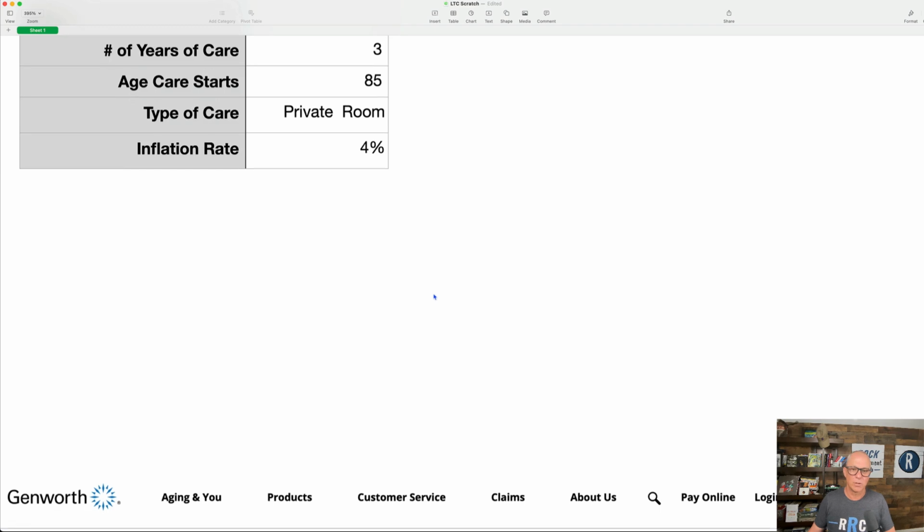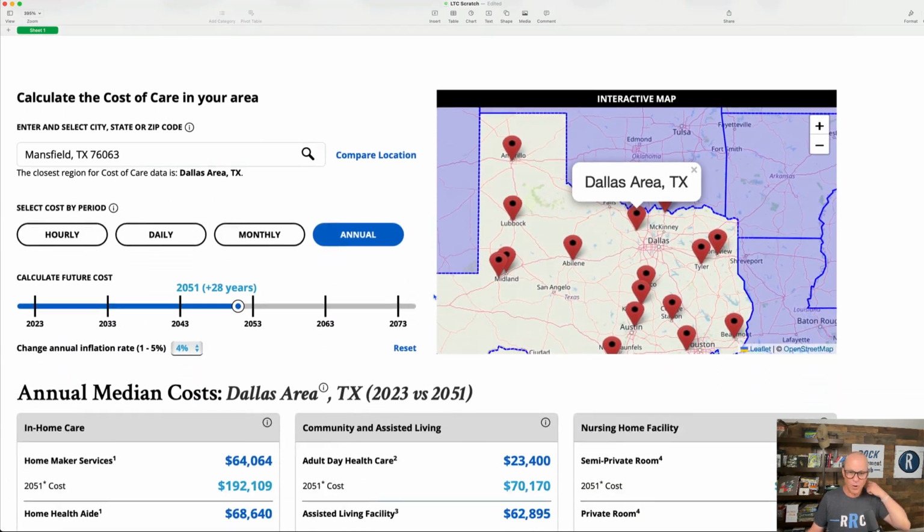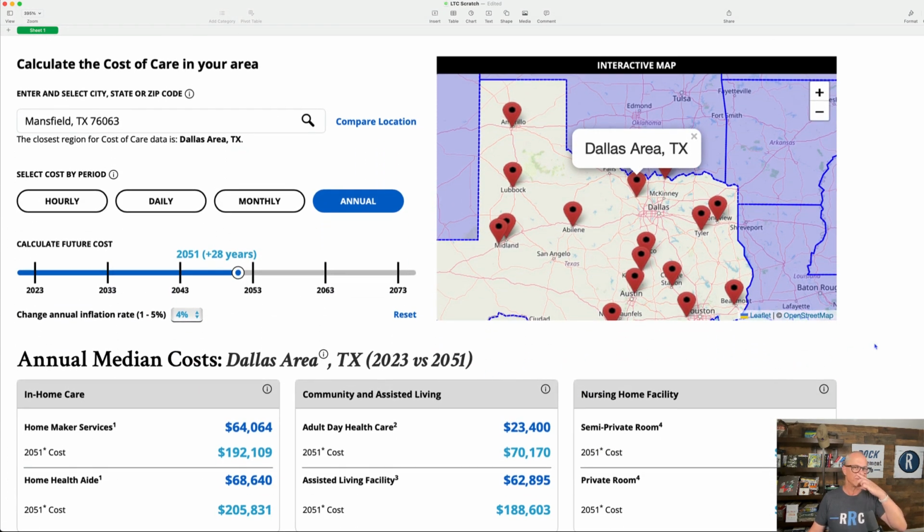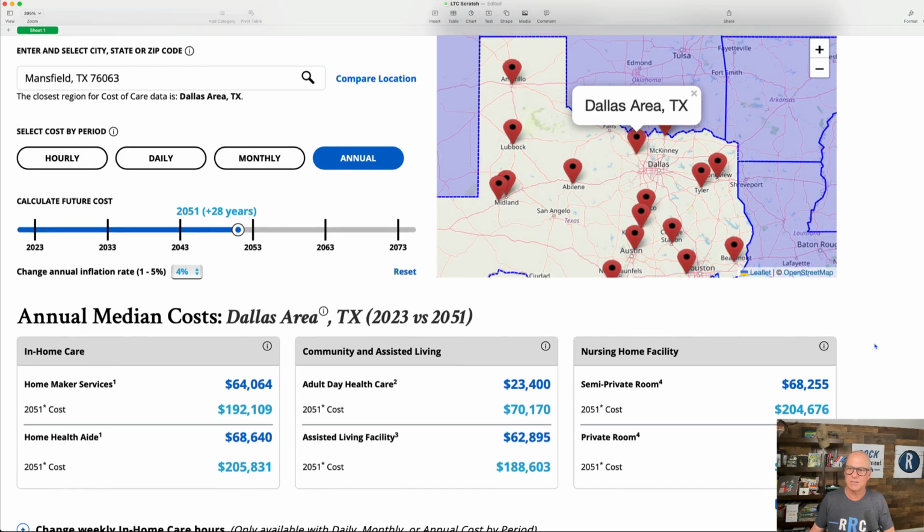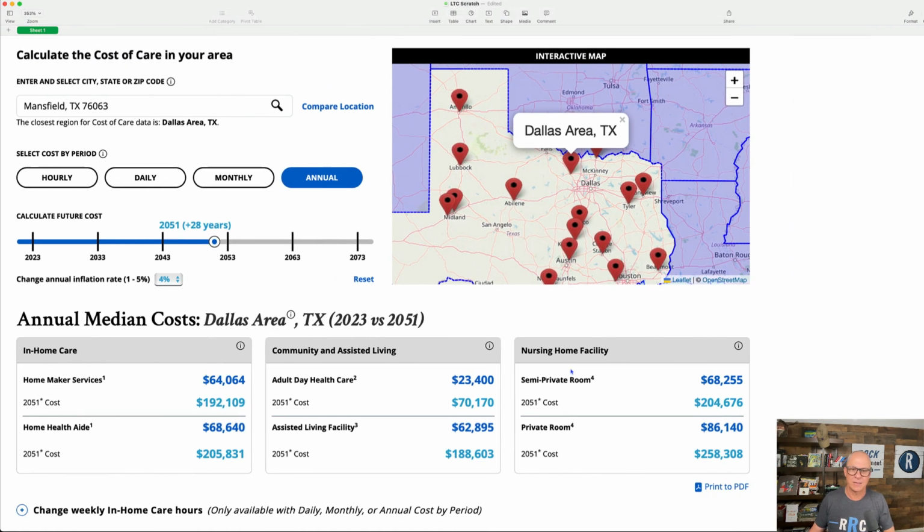Now I need to know, what would the cost of care be for Roger when he's 85? Luckily, Genworth creates a calculator that they update every year. We have a link to that in our decision pod, but I note it down below. I live in Mansfield, Texas, so assuming I'm going to be here when I'm 85, I'll use the Mansfield, Texas numbers based off of the survey. I'll be 85 in 28 years, and I'm going to use a 4% inflation rate.